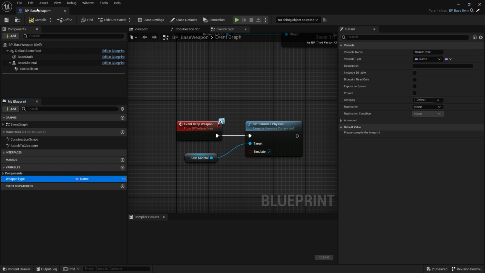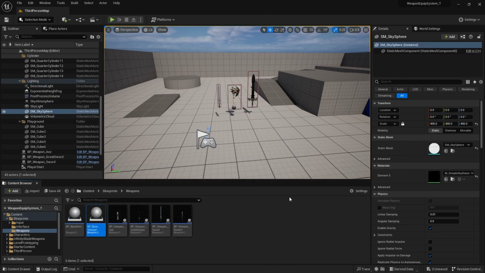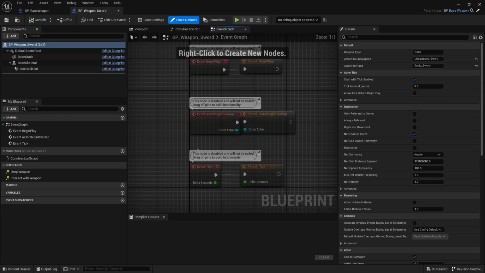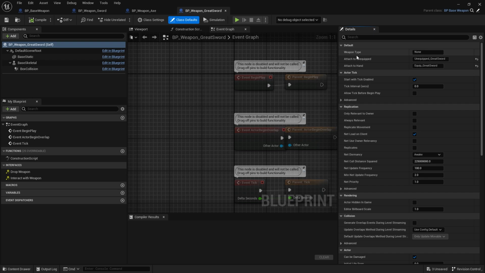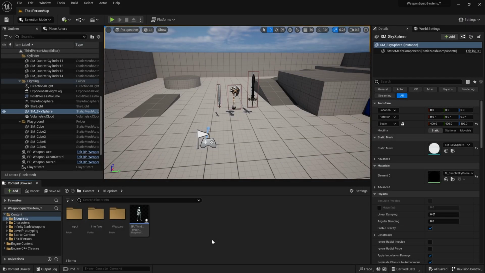With this weapon type now, let me just first compile and save. We can add in a name for our weapon type for our weapons. So if I go back to, let's say weapon sword right here, you can see that now there's a weapon type variable right here. And then I'm going to change this into sword. So later on in switch on name, it could match with the sword name right here. So it could switch. And I'll do that for the axe and the greatsword as well. So weapon type for the axe, we'll make it as axe. And for the weapon type for the greatsword, I'll make this as greatsword. Like that.